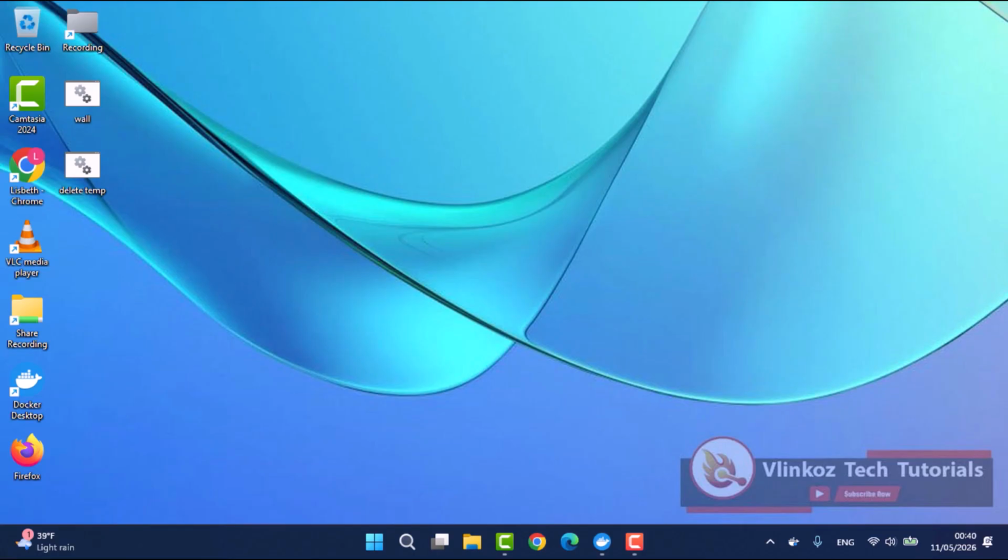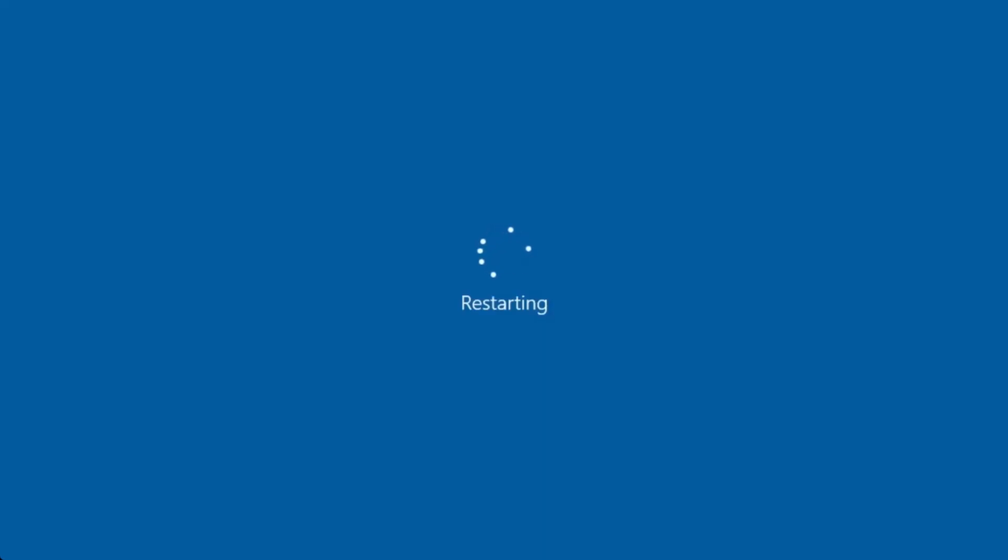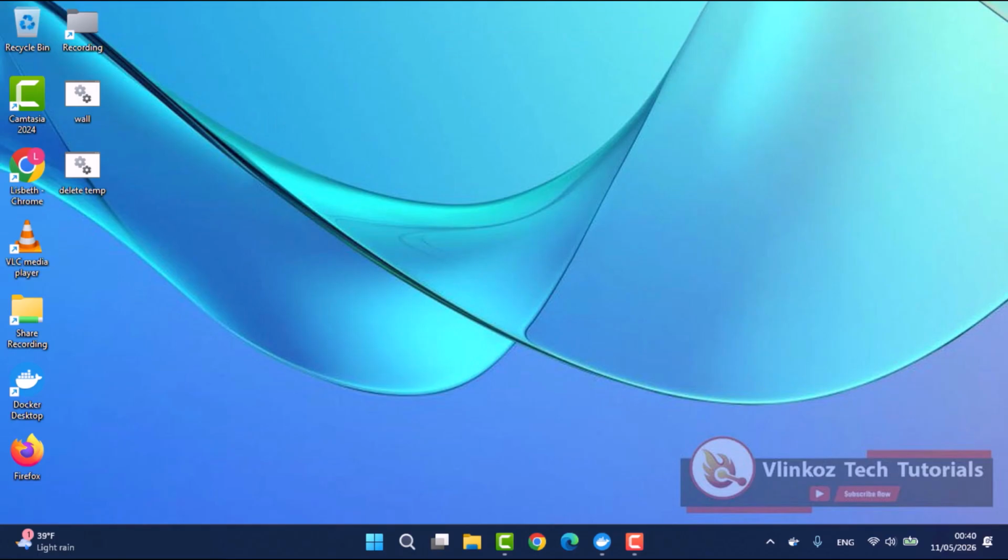The first and often simplest solution is to restart your computer. Right-click on the Start button, then select the option to shut down or sign out, and finally choose Restart. This can often clear temporary glitches causing high CPU usage.